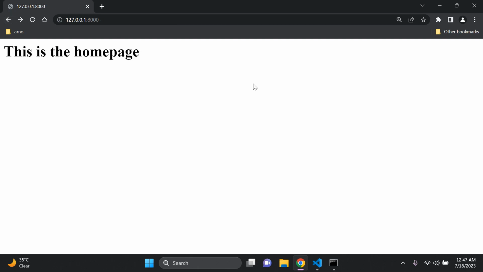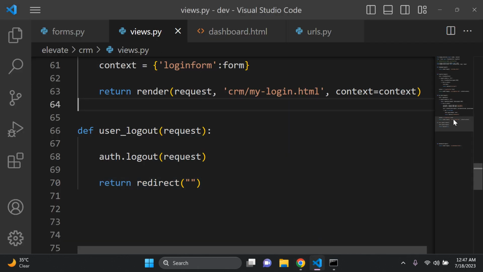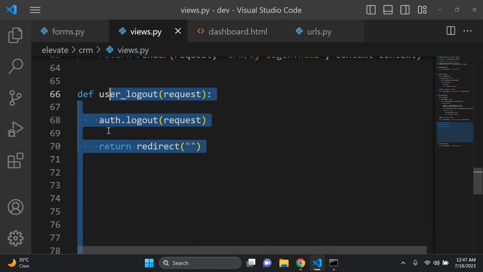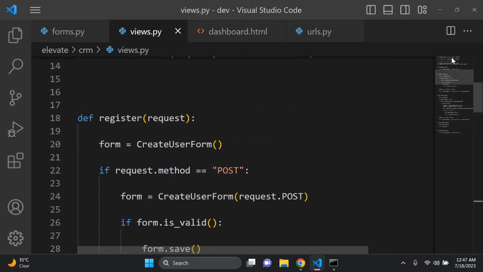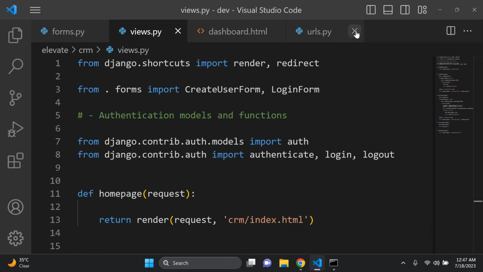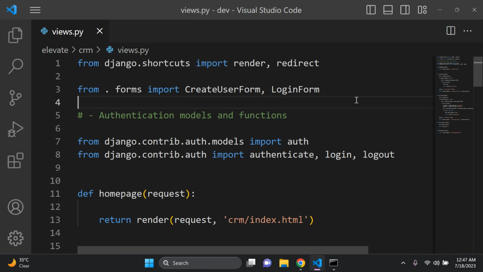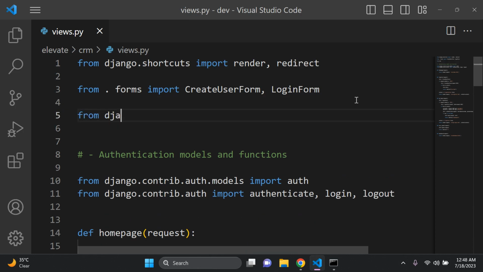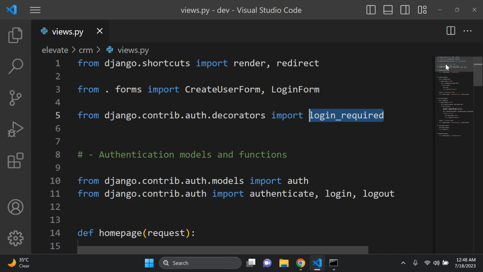So what we can do is we can add in a login required decorator. So you can go to your views.py, and we can just bring this dashboard view up a bit. So at the top of your views.py file, we can close this URLs, this dashboard, and this form. So in our views.py, right at the top, we can just say from django.contrib.auth.decorators import login_required. So we're going to use this login_required decorator to protect our view. So make sure you've imported that.